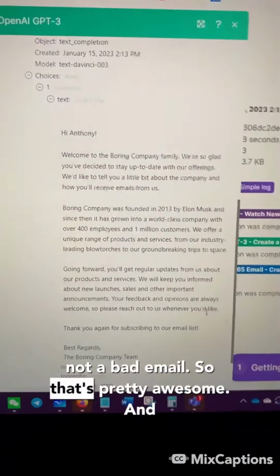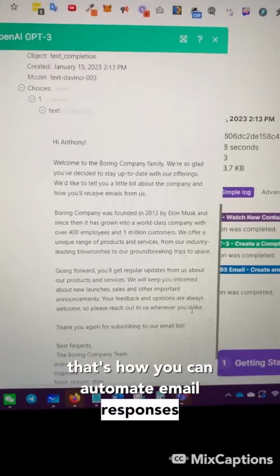That's not a bad email. So that's pretty awesome, and that's how you can automate email responses written by an AI.